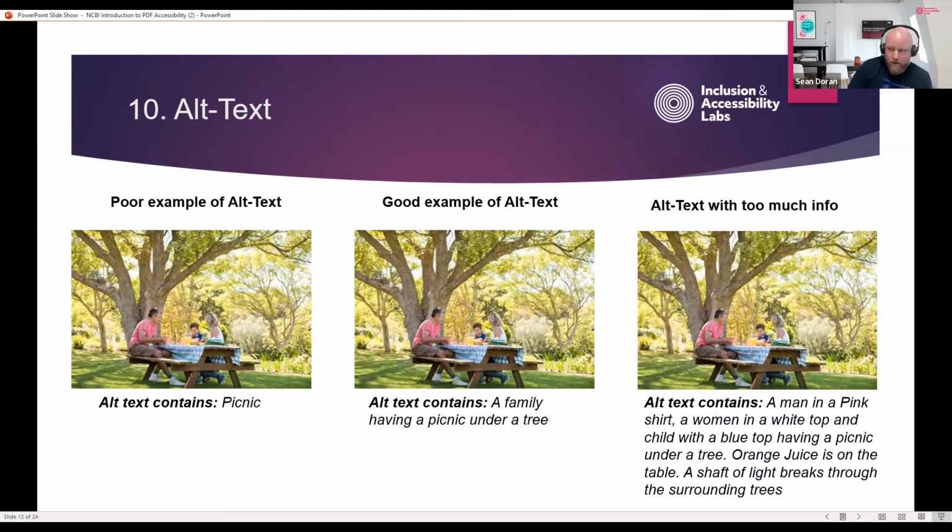Or on many PowerPoint presentations, like you can see here, this square up here is purely decorative, not needed at all. I can just set that as a decorative image and it'll bypass it. But I want the Inclusion and Accessibility Labs logo to be in that reading order, and I'll label that Inclusion and Accessibility Labs logo. So we always have to be aware to give enough context to the end user.